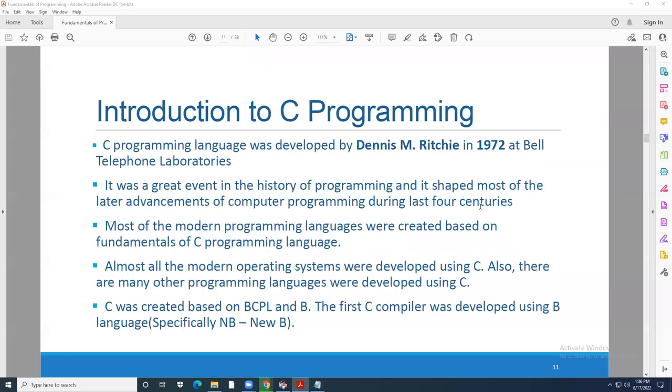Okay. So, introduction to C. As you already know by now, Dennis Ritchie, I consider him a genius, the pioneer of modern programming. He developed the C language.